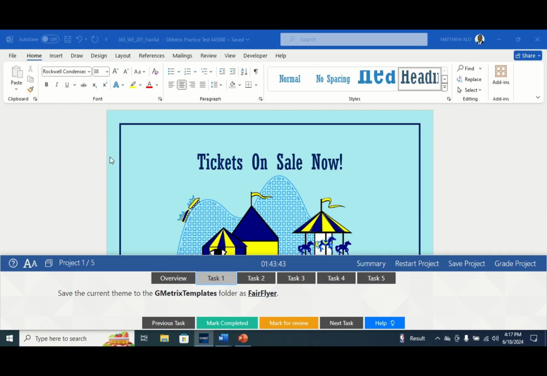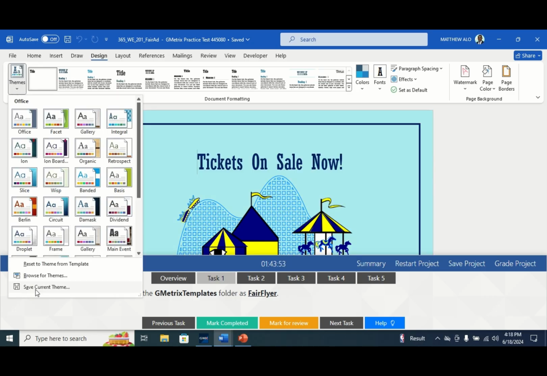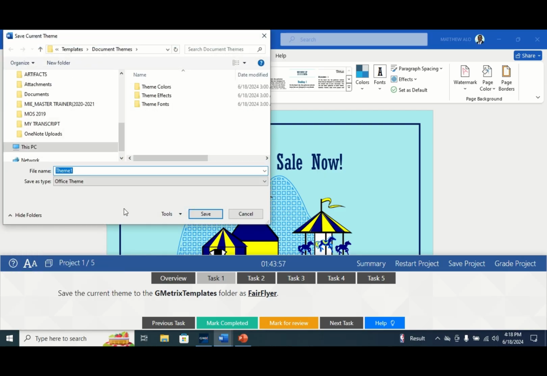To do this, let's go to the Design tab. Then in the Document Formatting group, select the drop down under the Themes feature. So select Save Current Theme.